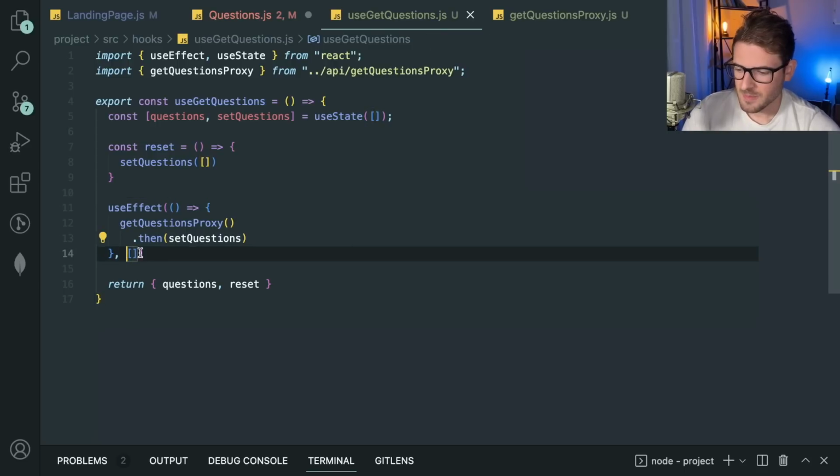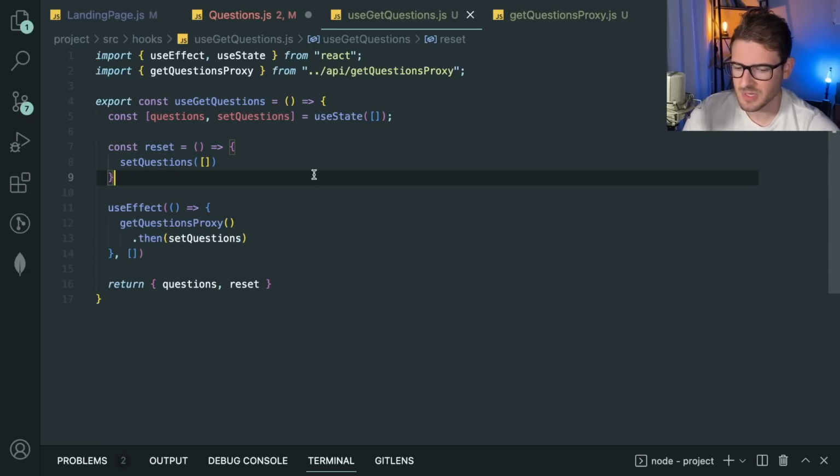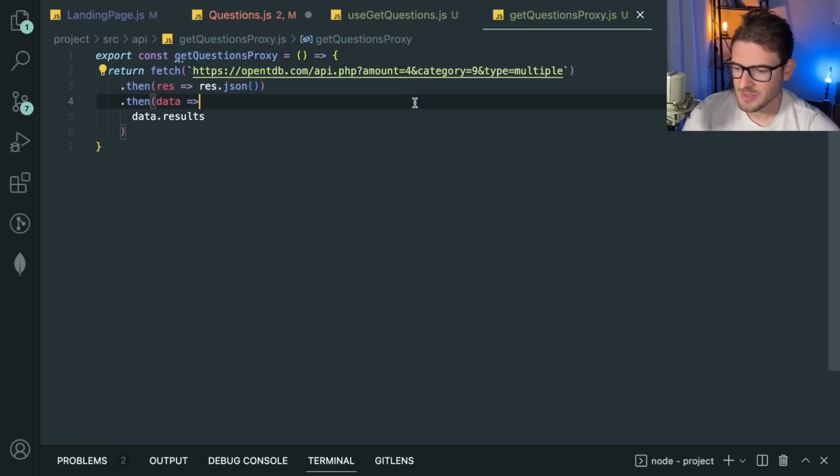And again, this is just going to be an on mount, so right when the app loads and mounts the questions component, or actually whoever calls this hook is just going to get this data right off the bat. And again, I don't know if we even need this reset method. I think I was kind of over engineering right here. So what I would do is, I'll leave it for right now, but let's go back to this use questions proxy.